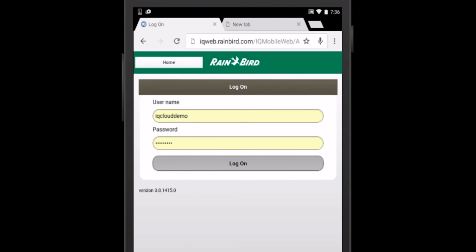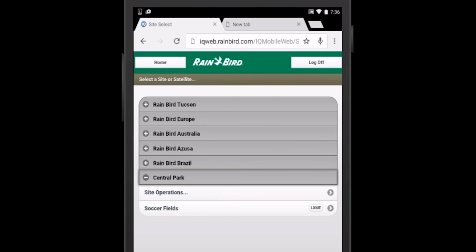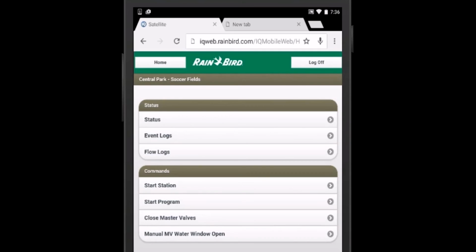Then we'll enter our username and password and press the Logon button. Once we log in, we can make changes to our sites. We click the Central Park site and click our soccer field site. You can see we have access to the event logs, changing settings, as well as starting stations and programs manually.